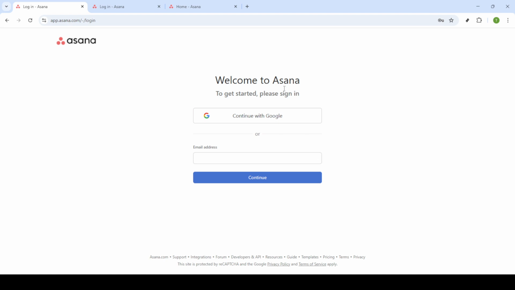If this is your first time using Asana, you'll want to create an account. You'll be asked to provide some basic information, including your email address and a password. Once that's all done, you can log in if you already have an account.